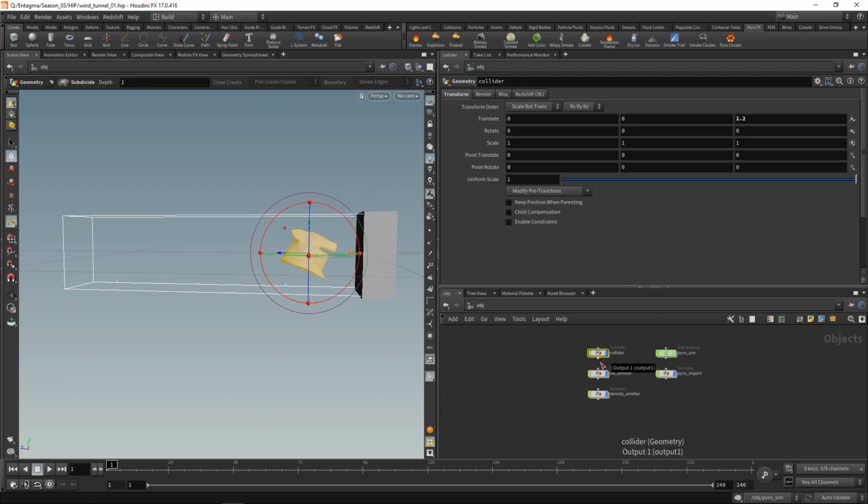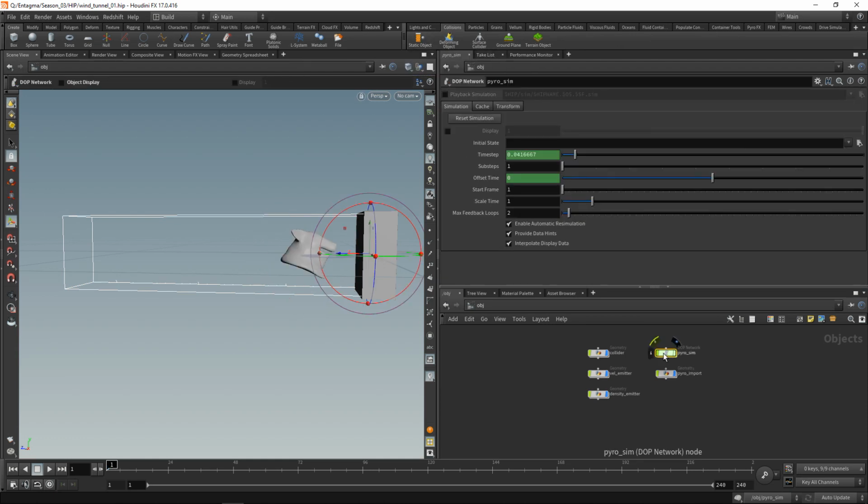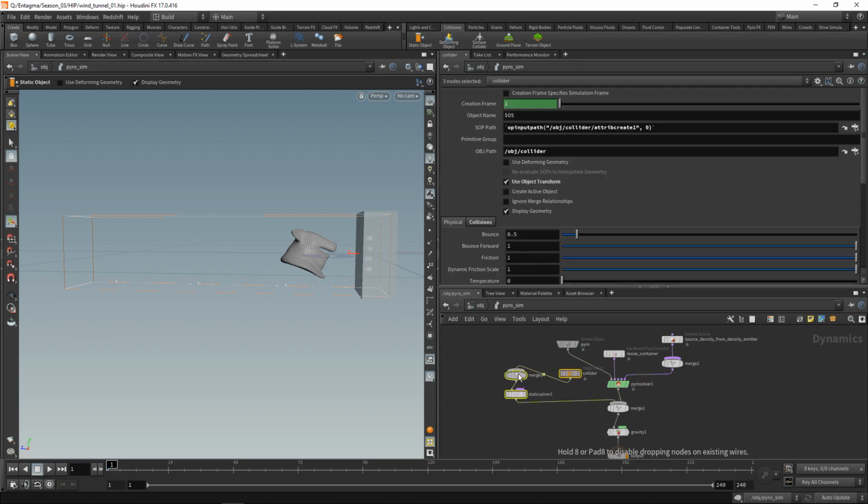So I'll highlight my collider geometry node and go to collisions. And as this object isn't currently animated, I can go to static object, and that should have automatically added a few nodes in my pyrosim here. And yeah, it's these nodes we've added. So let's just lay out this properly.